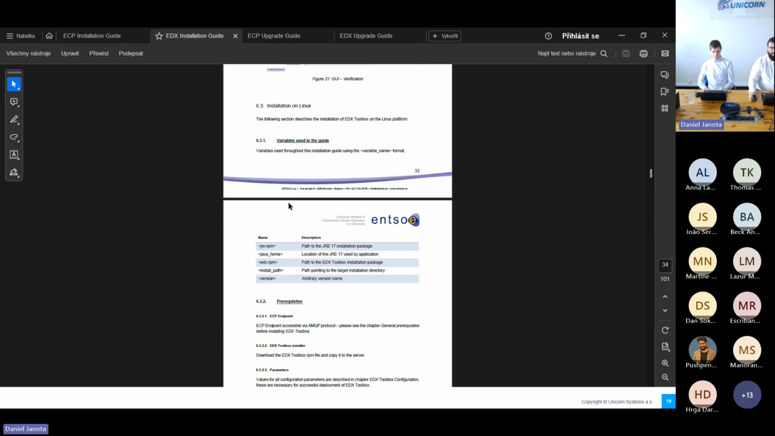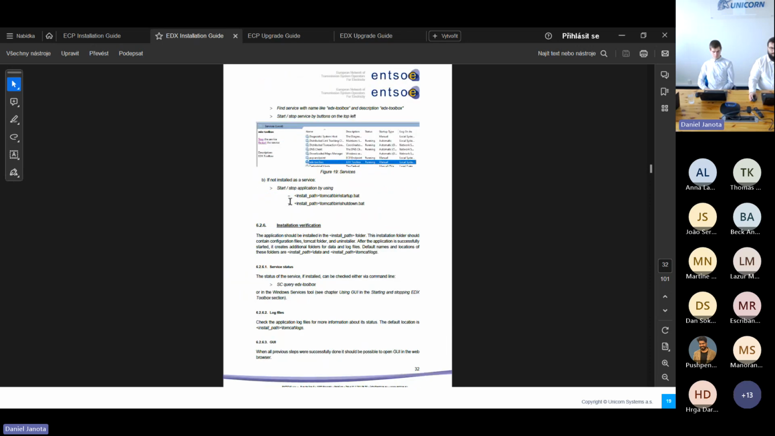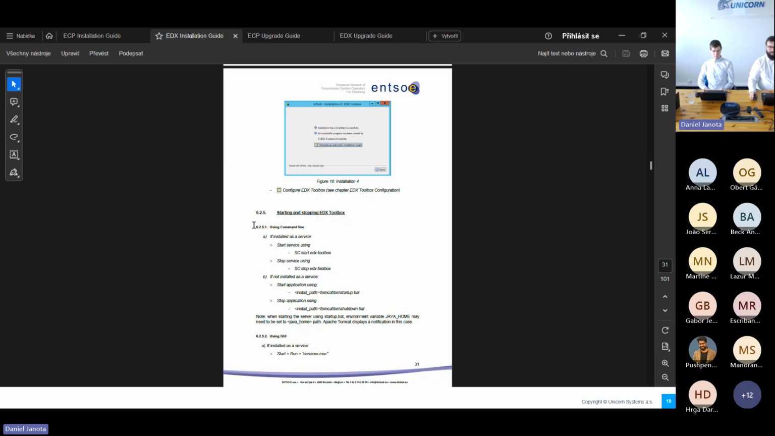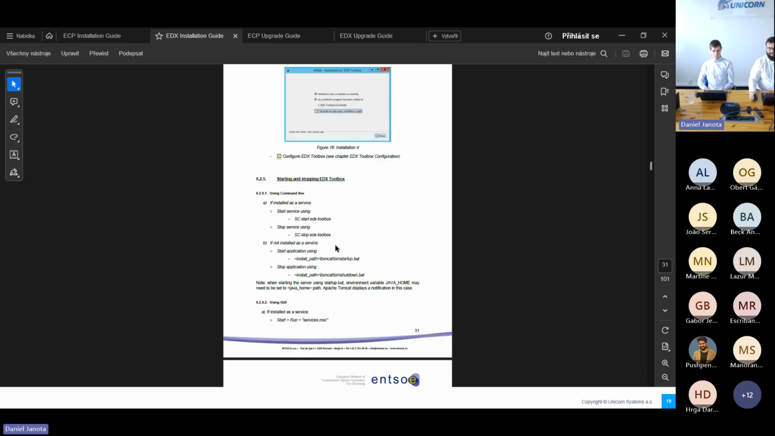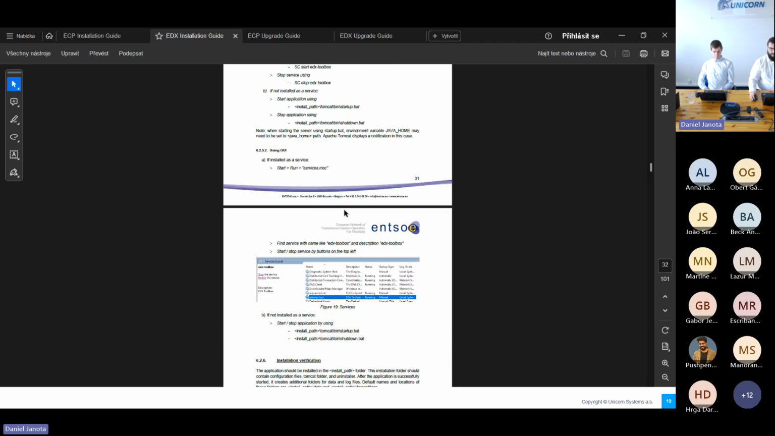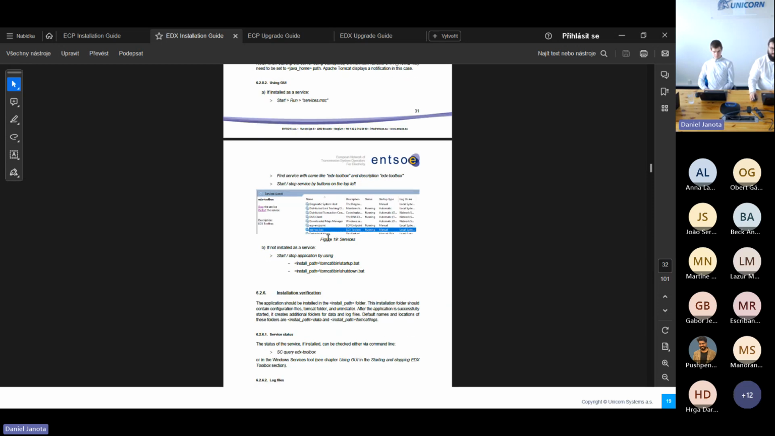6.2. Yeah, so now we can continue with starting of the EDX toolbox. Again, in the same way as on ECP endpoint, we have two options. We can start using the command line or using the graphical user interface. So again, I will start it using the graphical interface.